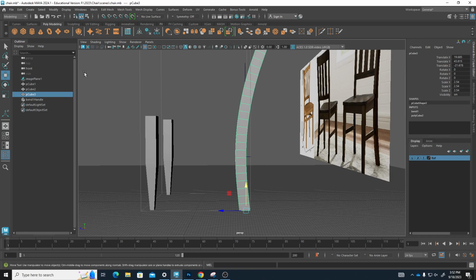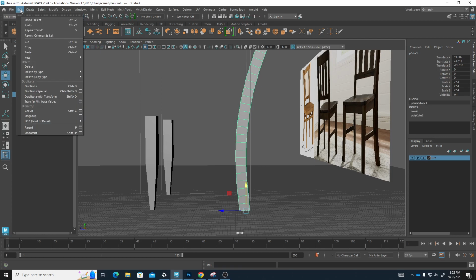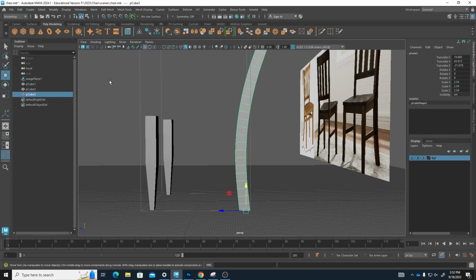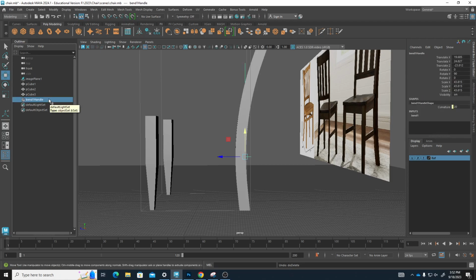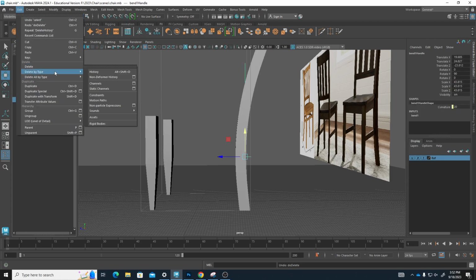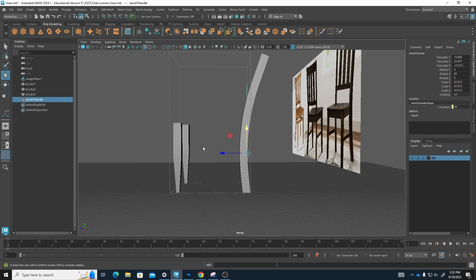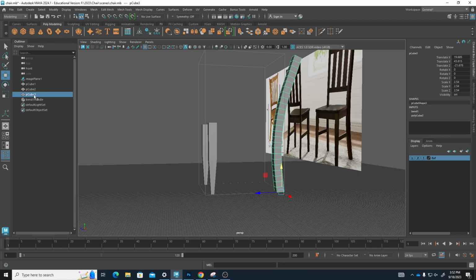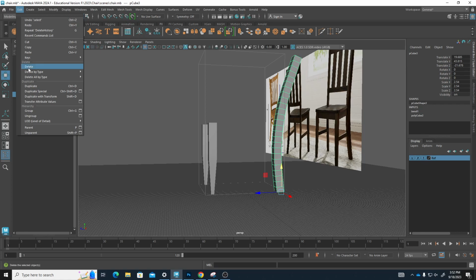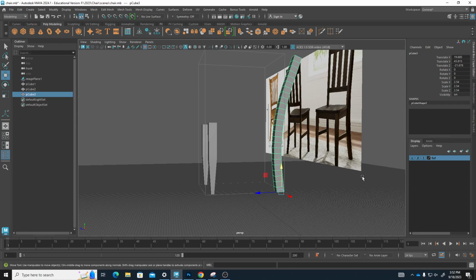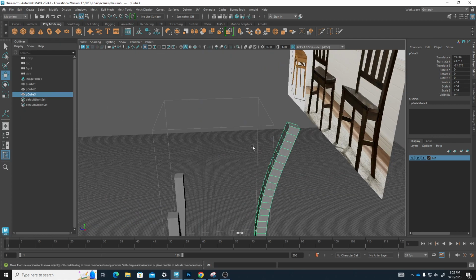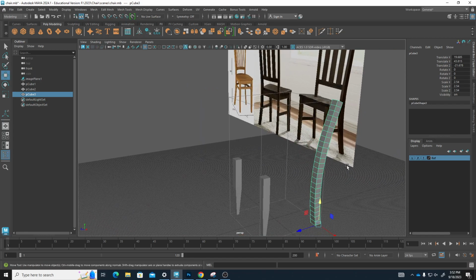I'm going to delete the bend. Edit, delete by type, history. Remember that if we just delete the bend, the chair will stop bending. So again, edit, delete by type, history. Get rid of that bend. If you do it on the bend handle, it won't get rid of it. Make sure you're doing it on the chair leg. Great. Now we've got the bottom of the back of our chair.